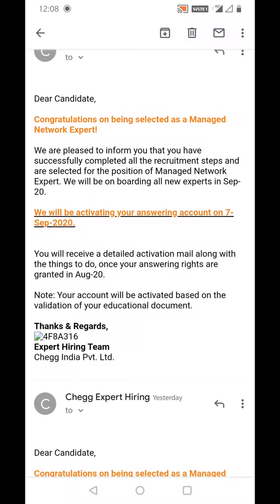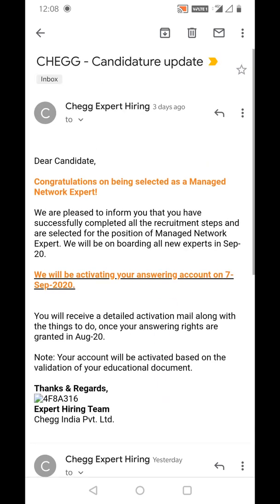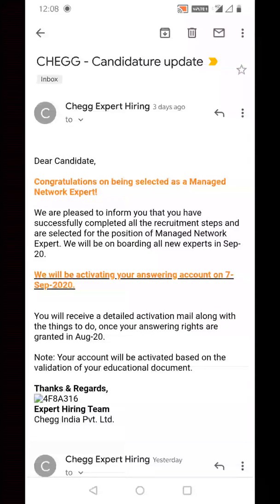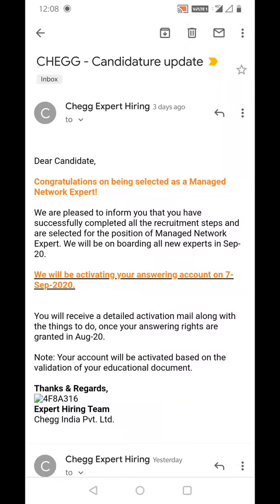They will be activating the answering rights in September. They will only start giving you the answering rights from September. They will be taking the candidates in September only, not before September. So you'll get this kind of mail that you have now been selected as a managed network expert. So this is actually the whole process.